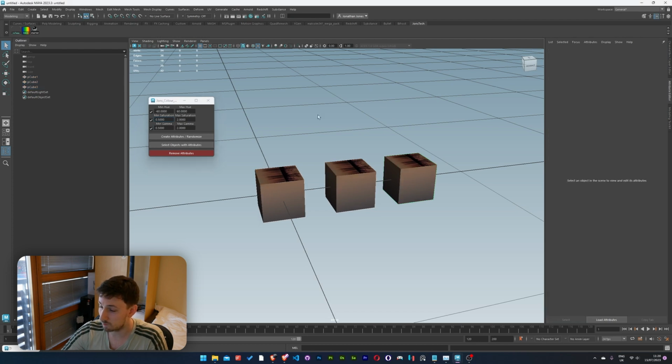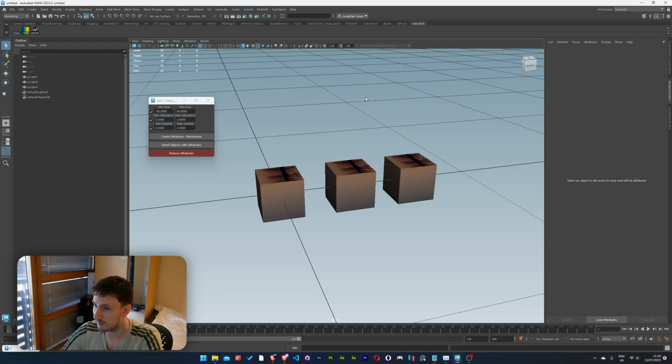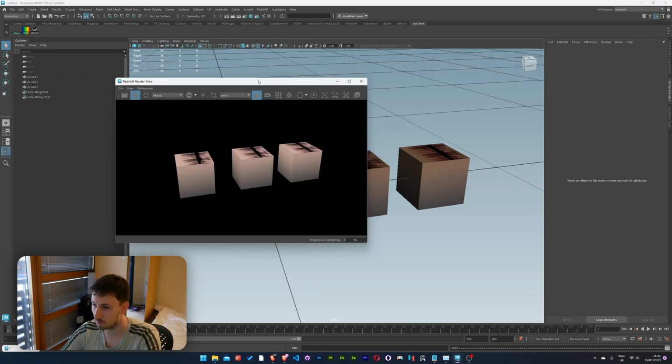If you want to reselect all the objects that have these attributes on them, you can select objects with attributes. And if you want to remove them, you just press remove and it'll remove all the attributes from these items. So let's add this back, do a couple of randomizations. And I haven't actually connected this up yet, so I can show you what it looks like before. Right, if we do a quick render, you can see this is what we're getting.